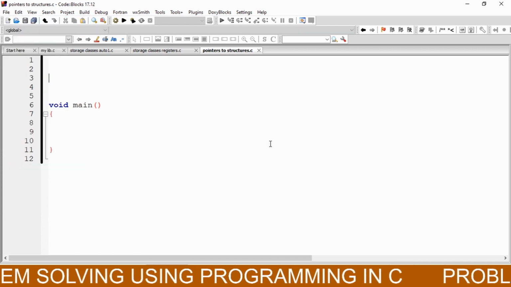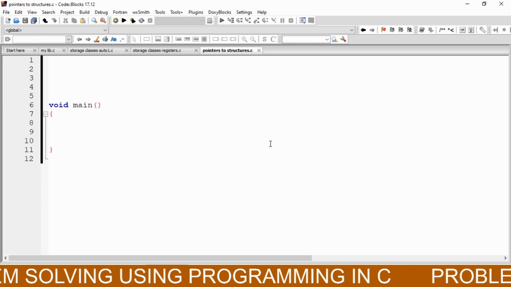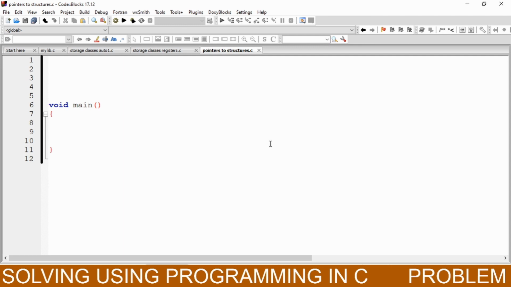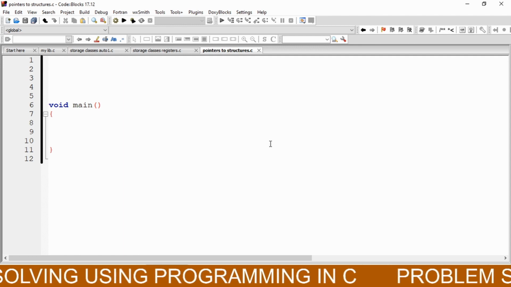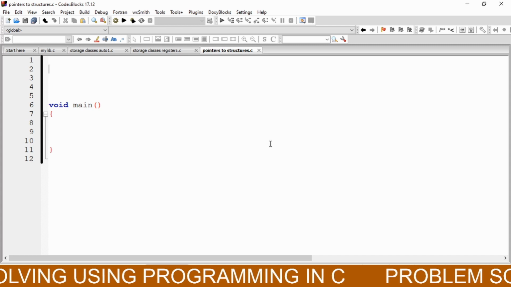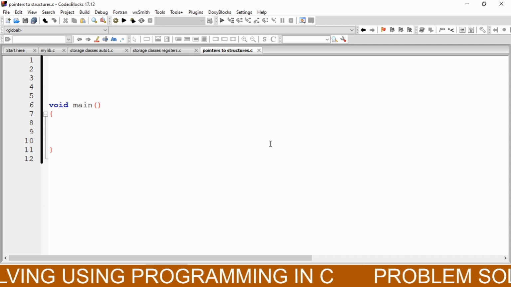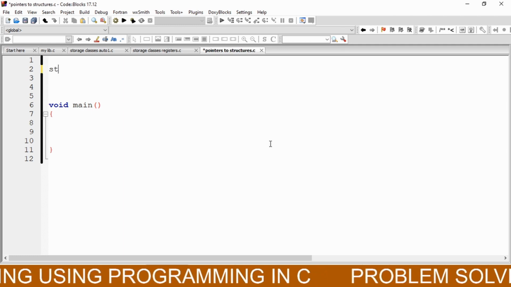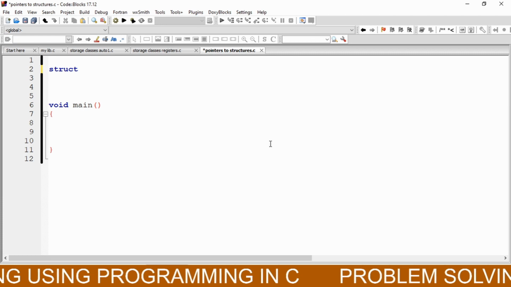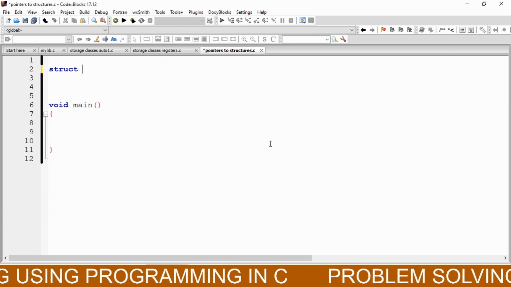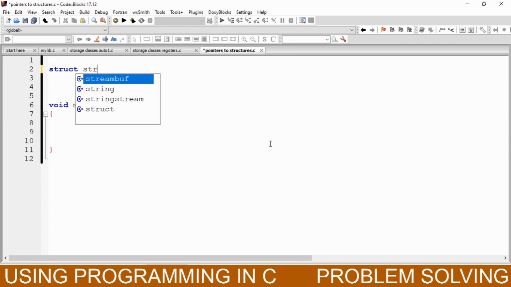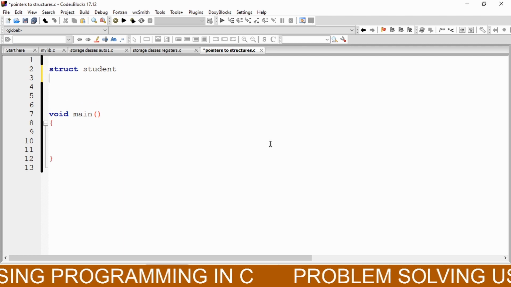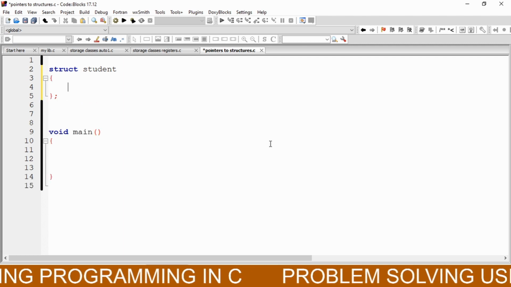A structure is said to be a collection of heterogeneous elements. This is widely used when you want to club more than one data type variable together into one single variable. A structure is defined by using the keyword struct. So its syntax is given like struct, space, the structure name. In this example, let me take the structure name as student, and then opening bracket, closing bracket, semicolon.